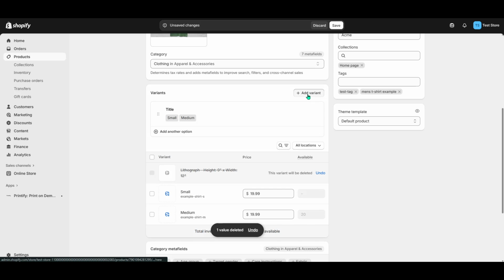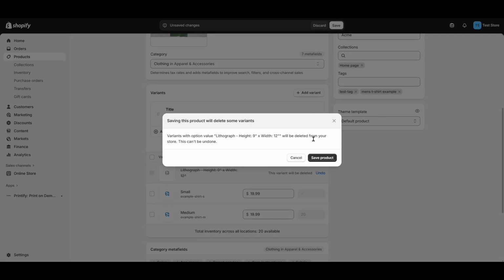In the field labeled Option Name, type Size. This label is crucial as it's what your customers will see. Being clear and straightforward here helps ensure that your customers know exactly what choices they have.